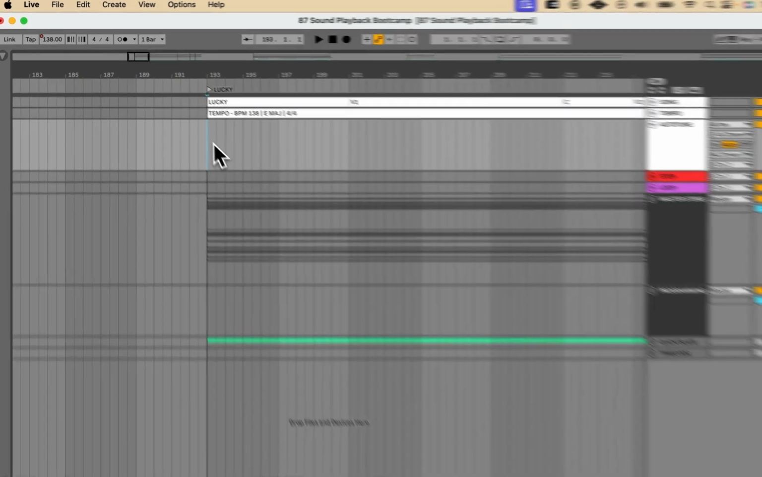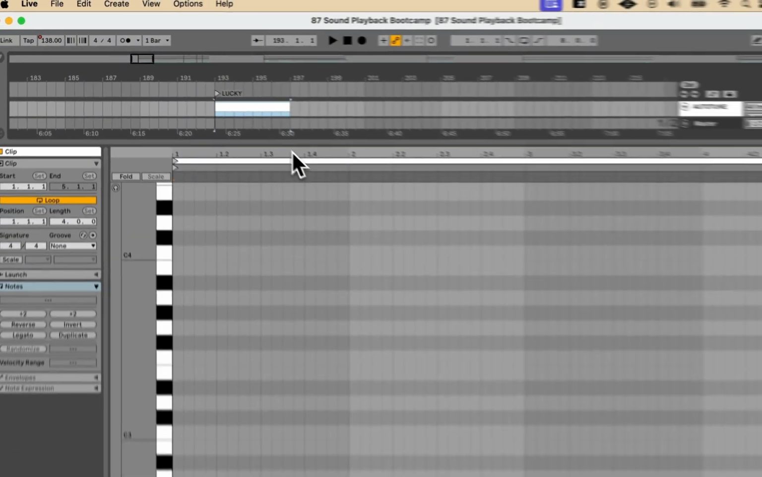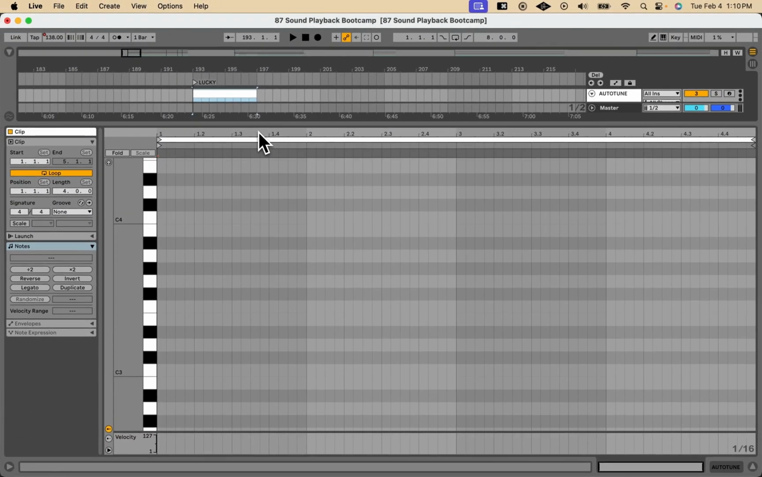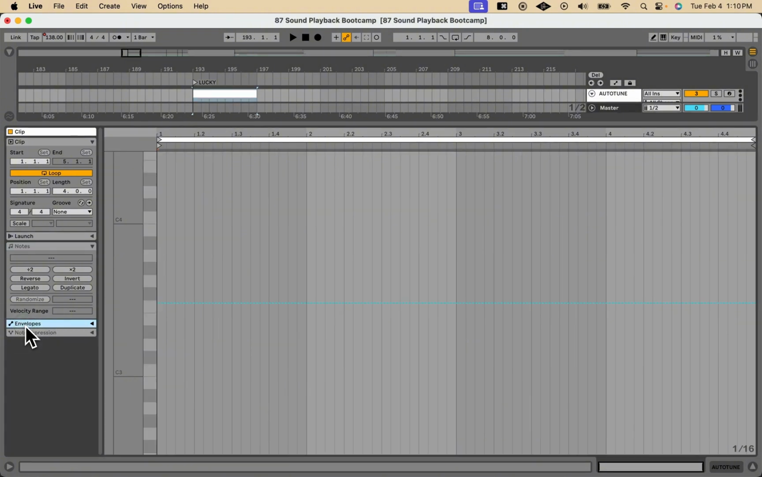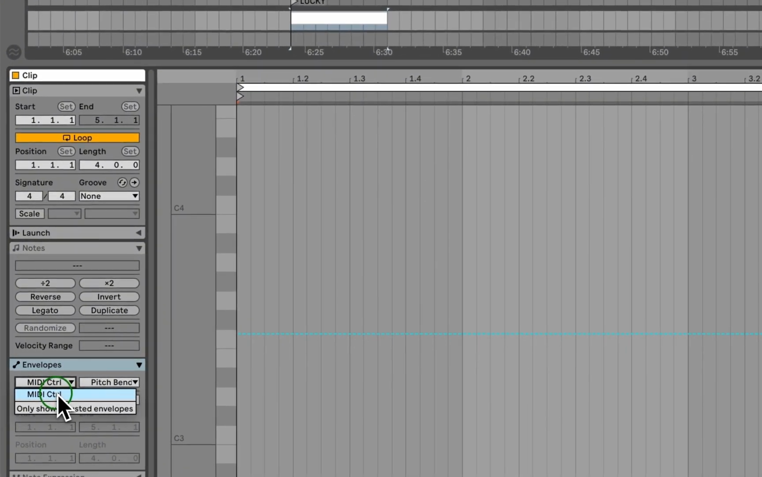So now that we're in here, I'm going to create a MIDI clip, Shift Command M. All right. And this is what it's going to pull up, right? This is the piano roll. Now, we're going to go down here to where it says envelopes. Open this up. In this box right here, MIDI control, right?